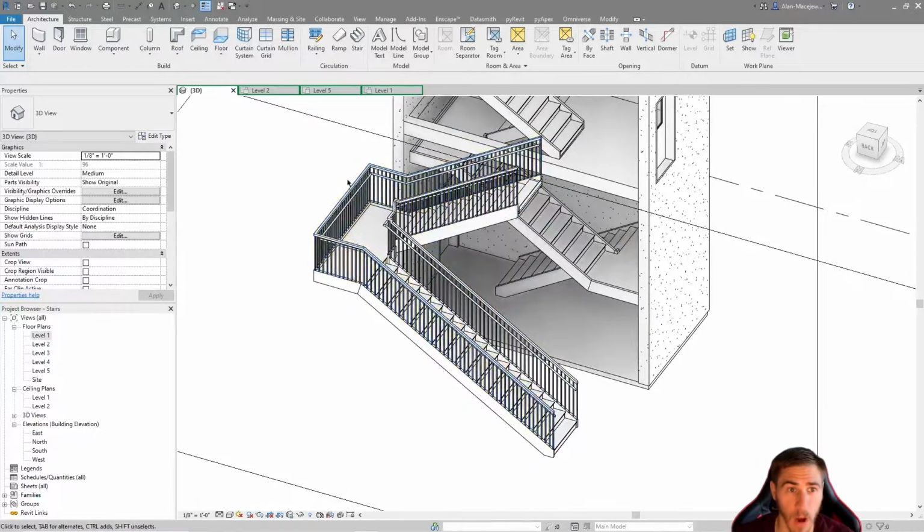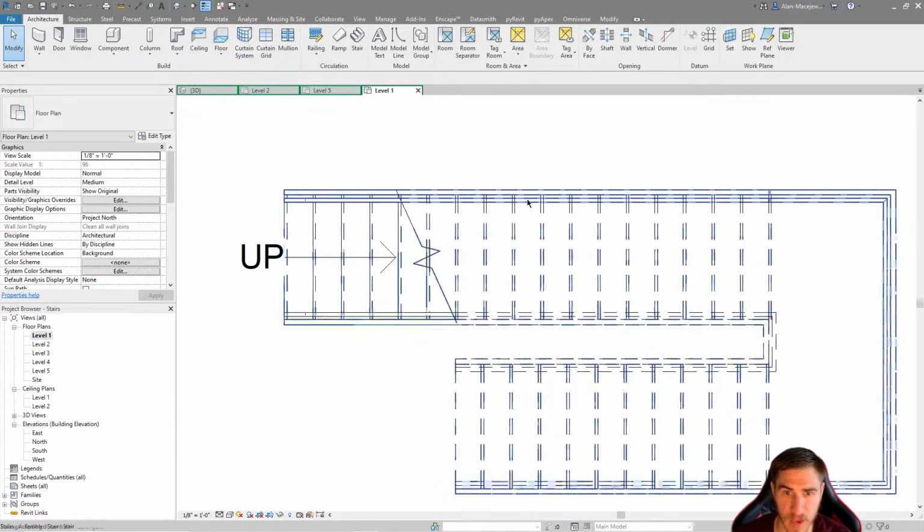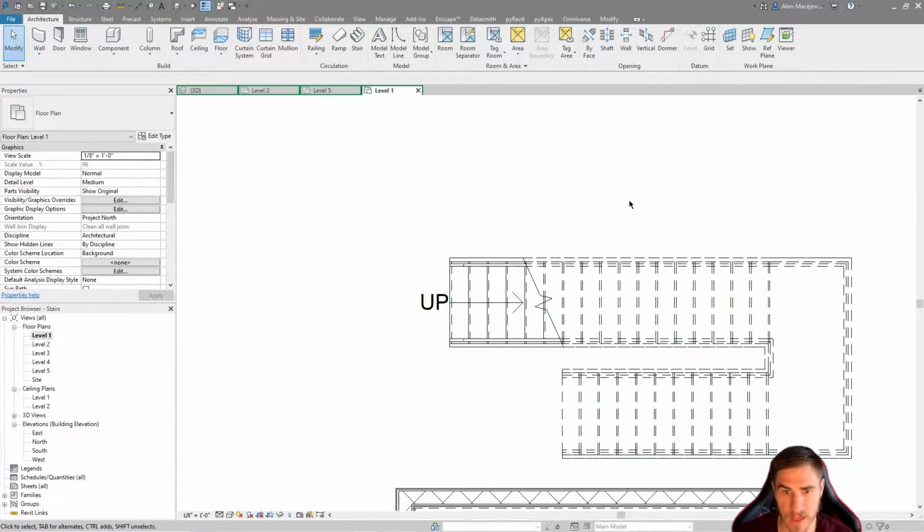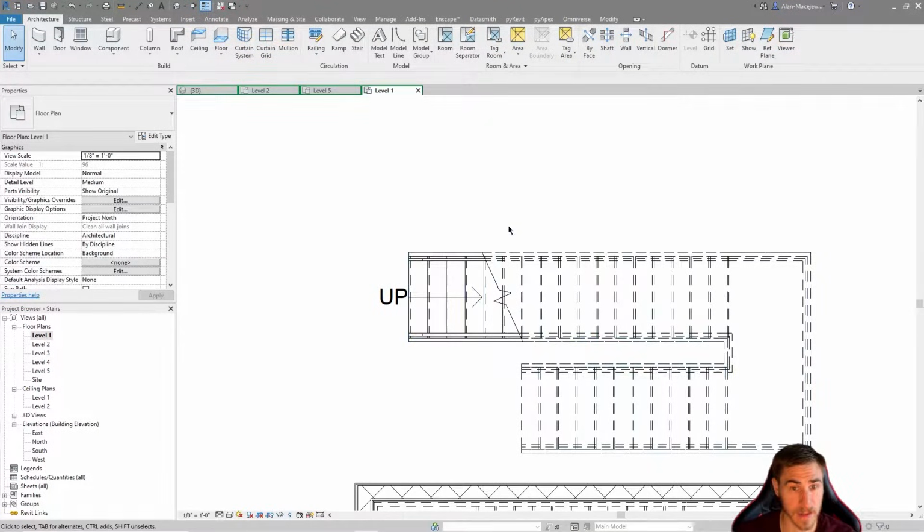Okay. Also, if I were to come back into level 1, yeah, we can see this is a giant mess. It's really hard to read. Again, why I probably want to delete them until I want to actually put them up.